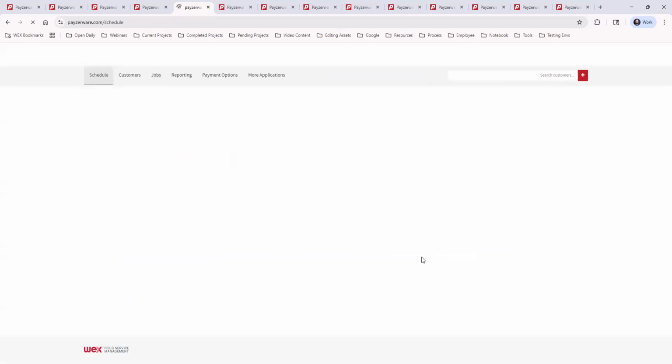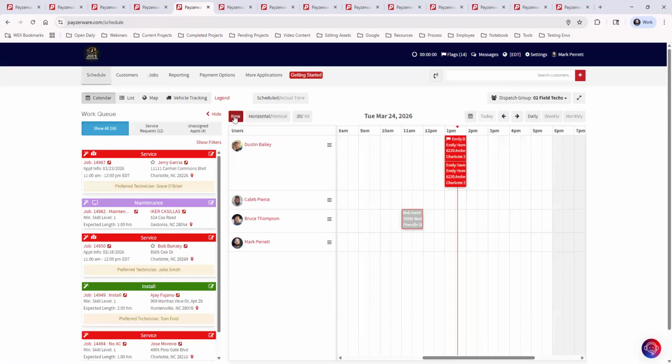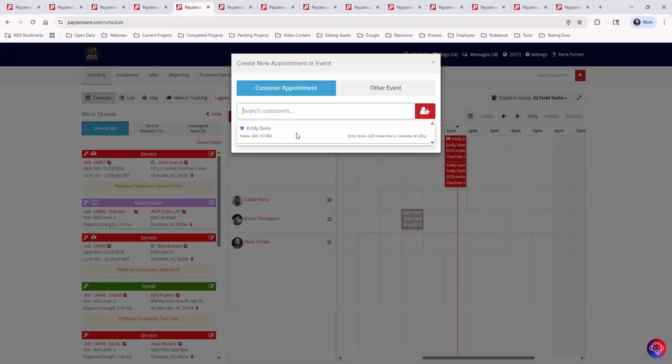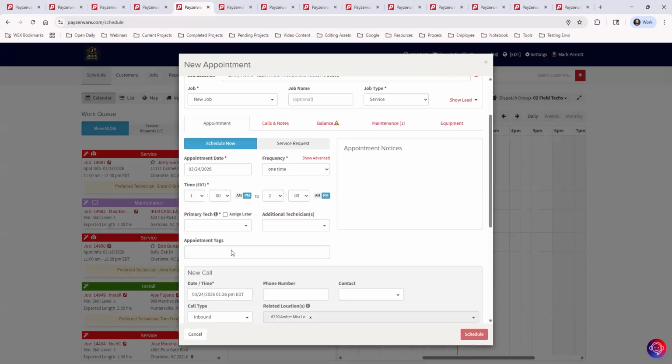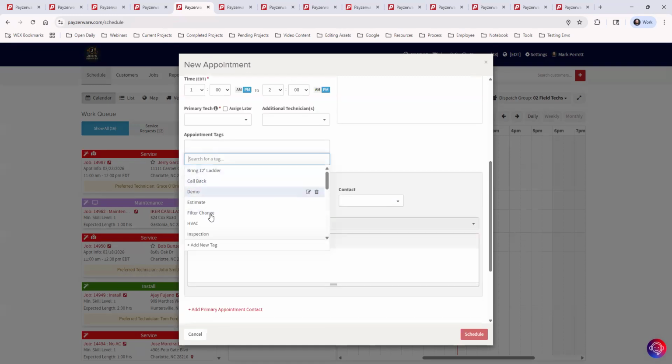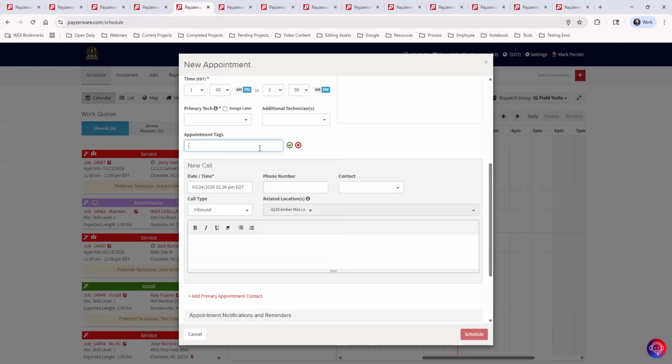I think I forgot to show you how to actually add a custom tag. So let's look at that. New on the schedule page. Let's get our customer. And when you click into appointment tags, you'll be able to see the defaults. But to make your own, just click add new tag, enter it, and hit the green check. Once you do that, it will save in your appointment tag list and be available next time you go to choose it.